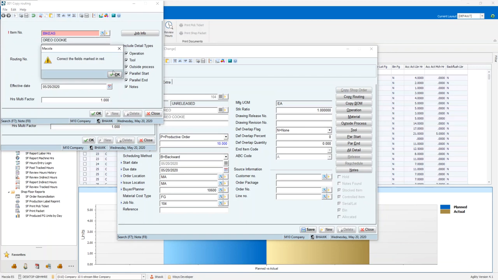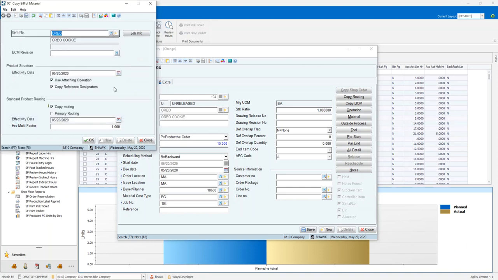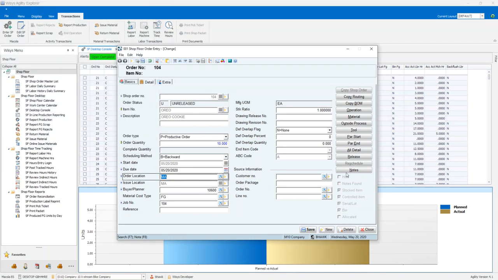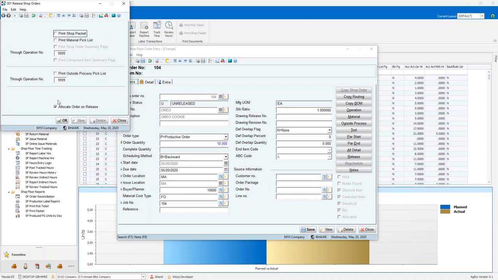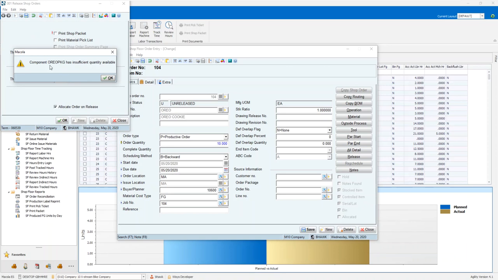Get a standard routing here that I'm going to pull in. Okay, so it's going to go ahead and finish that. And now I can release this job. And notice it's going to tell me that I'm short on packaging. I'm going to use Pop Backfill, our Kanban manufacturing option, to build product on the fly.